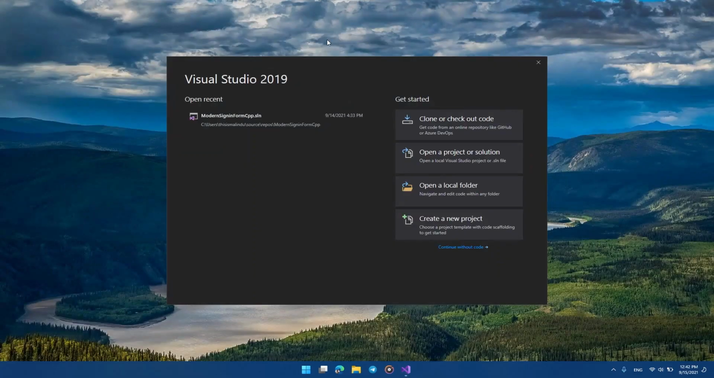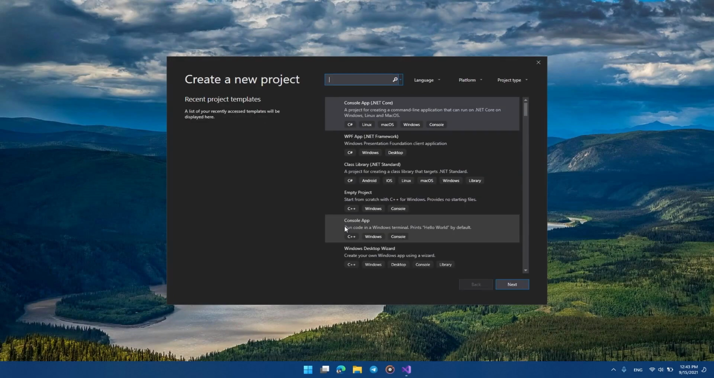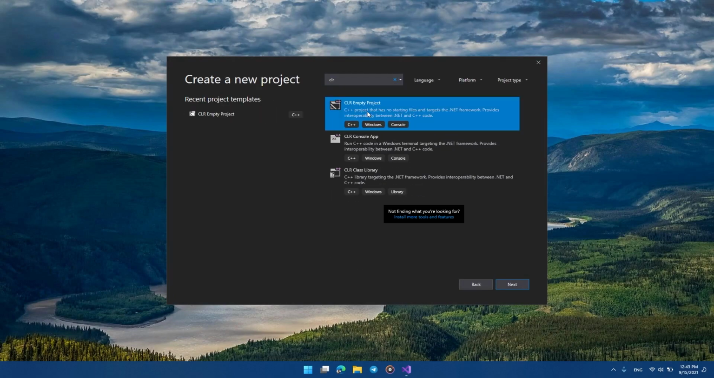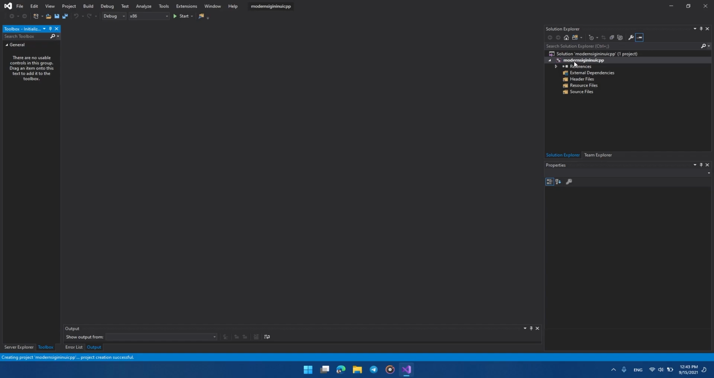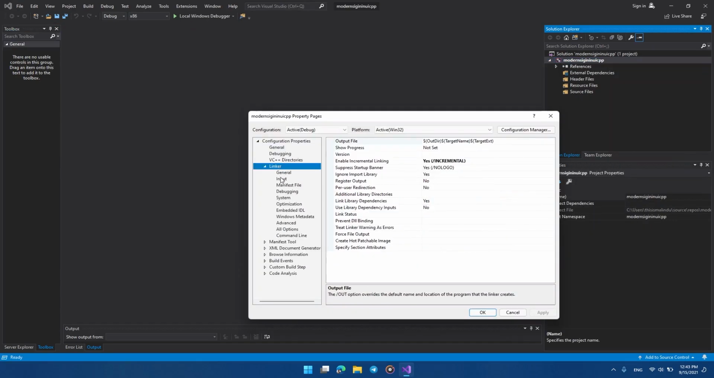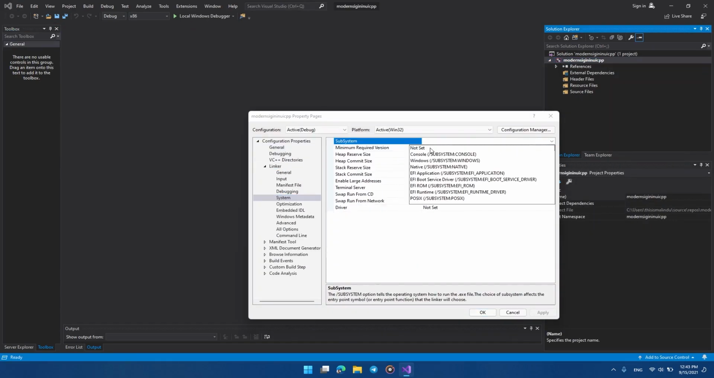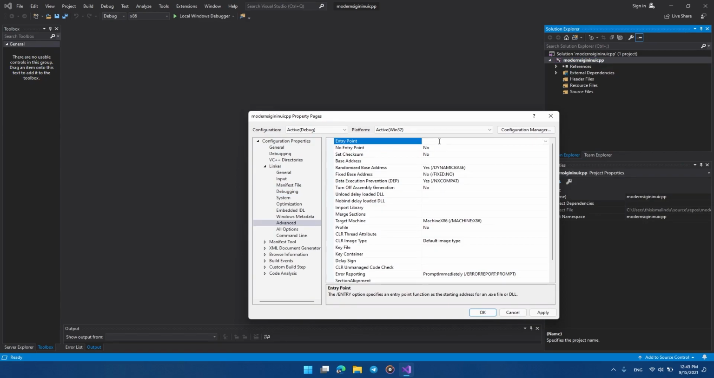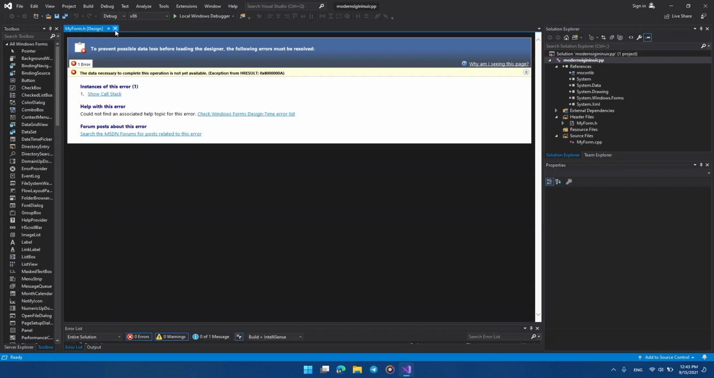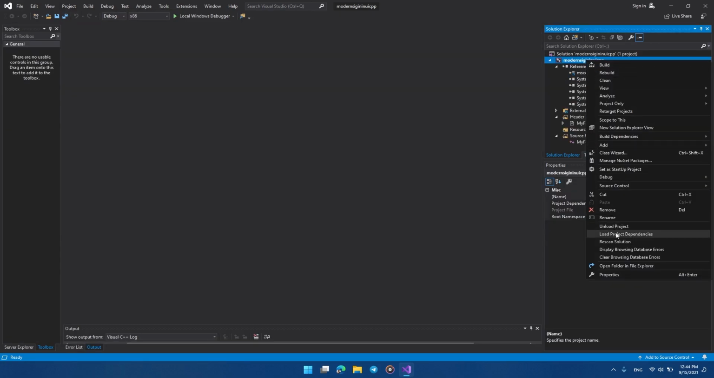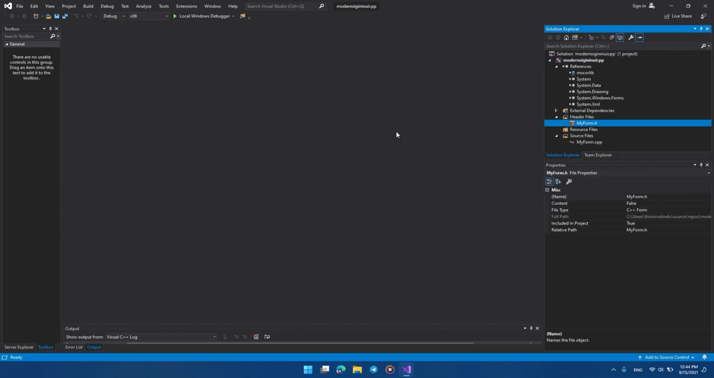Enough with the introduction. So let's create a project inside Visual Studio. Let's create a new project and I will choose CLR empty project. I will name this modern sign in UI CPP. Okay, let's create. And then let's go to the project's properties, and in linker let's change the system to Windows, and in advanced let's change the entry point to main. Let's add an item to our project, which is going to be a Windows form. Okay, so let's close this and unload the project and reload. Okay, now we have our form.